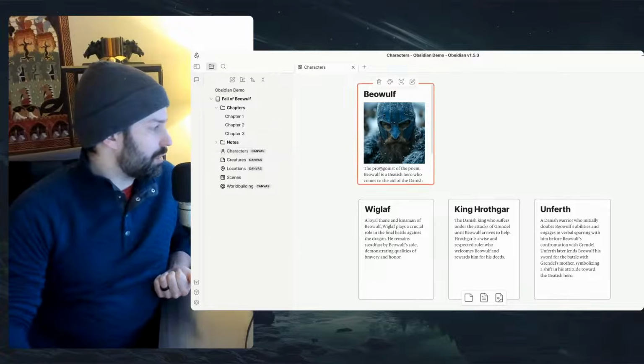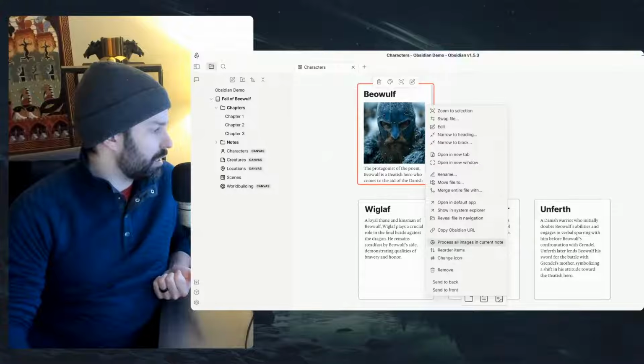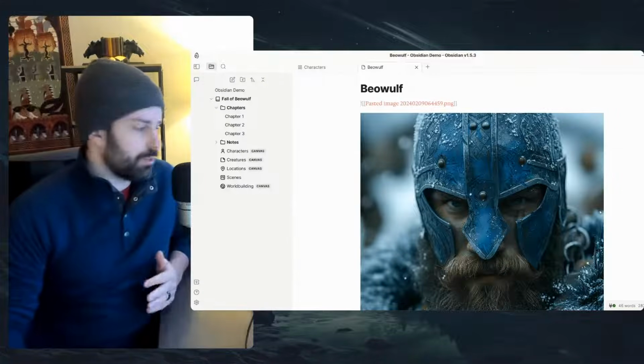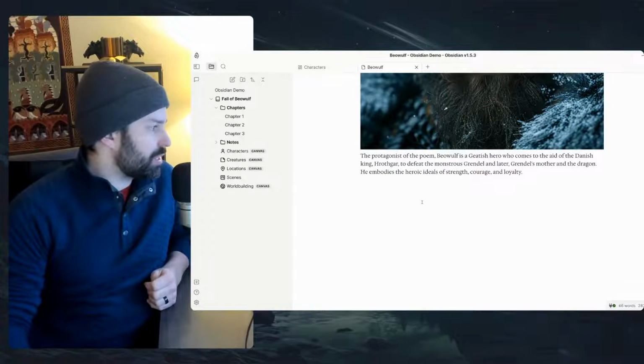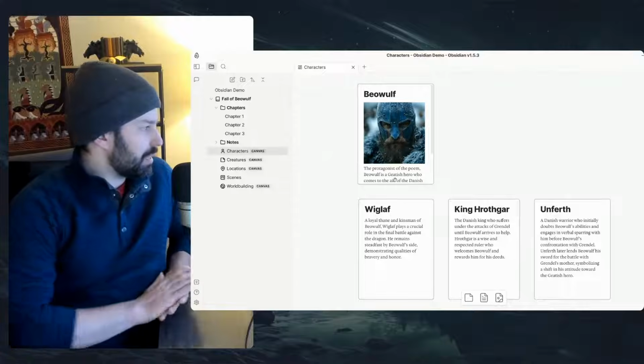As you can see, I've got my Beowulf card here. This is linking to the actual. I can right click and open in a new tab. Here is my actual Beowulf, full-on card with all of the other details that I might put in here, and I'm pulling it up and showing it inside this canvas.